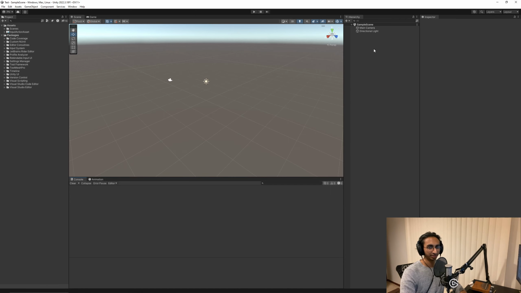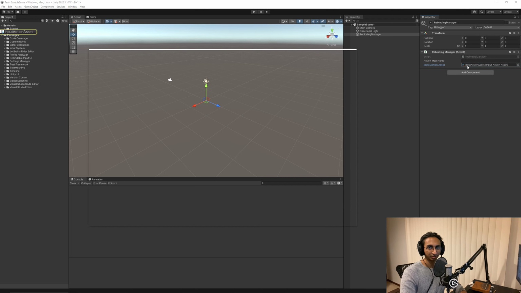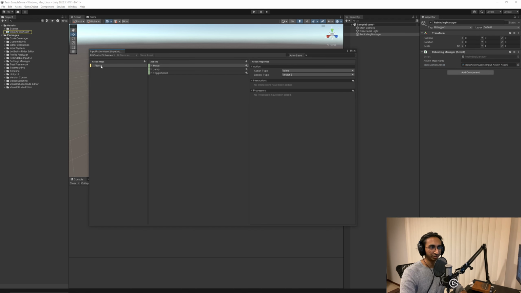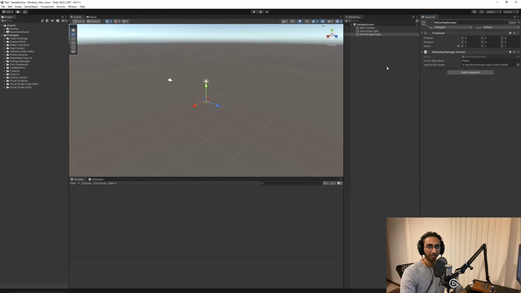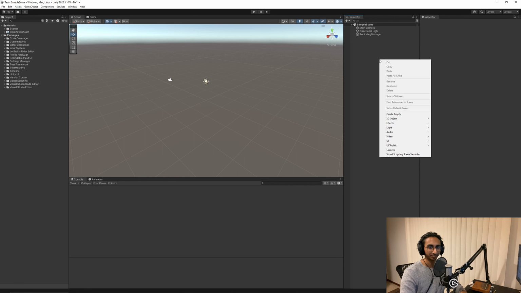So the next thing we're going to have to create is the rebinding manager. This is part of the package, so you should be able to just bring it in now. And we'll bring in our controls we just made, and we need to get the name of the map so that it knows which map to do rebinding on. So that's all set. Now we can make a canvas.